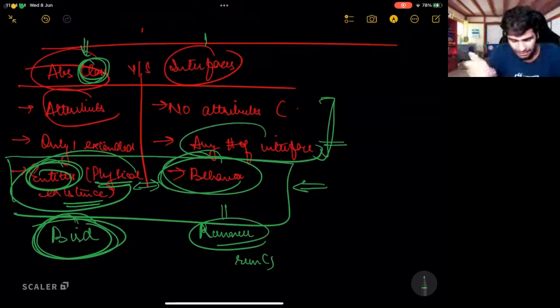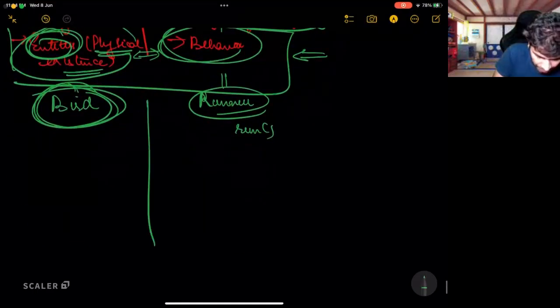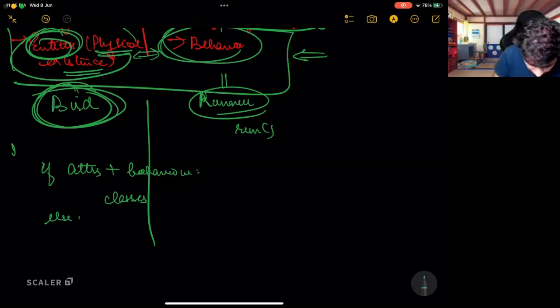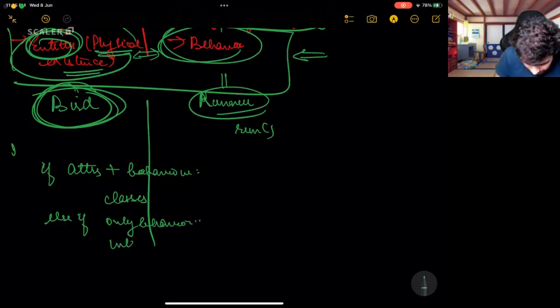So how to make a decision? The decision making, the simple thing is, if attributes plus behavior, then go with classes. Else, if only behavior, what should you go with? You should go with interfaces. Is that okay?